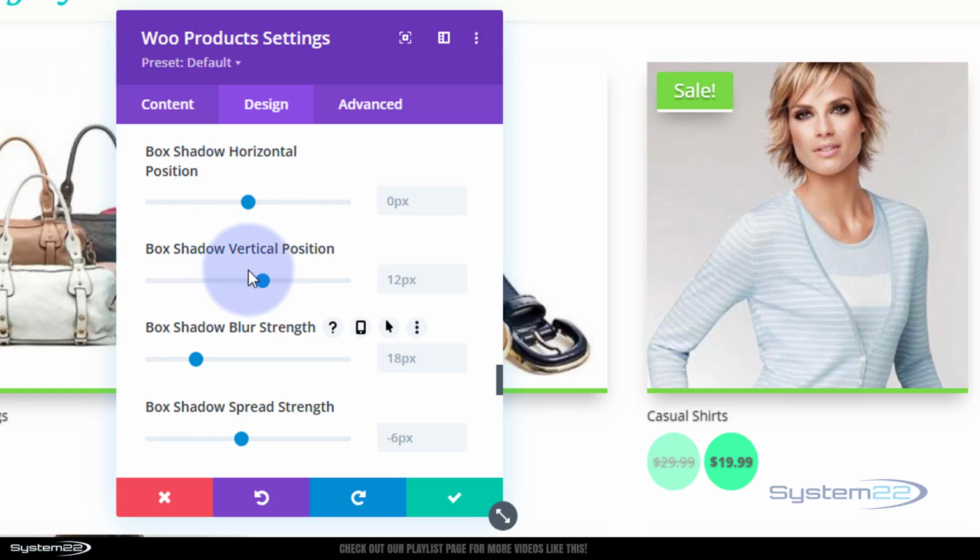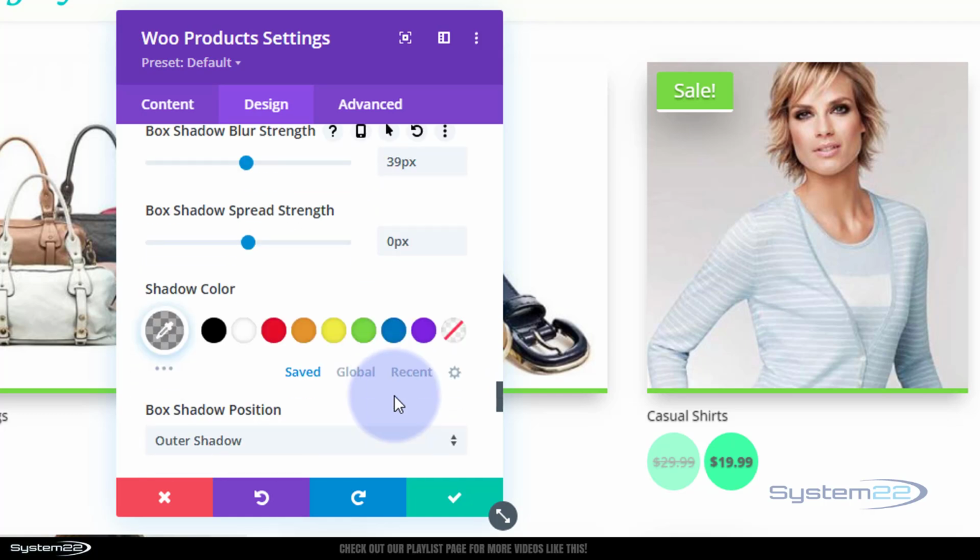And obviously, you can change the vertical and horizontal position. If we want it to go up or down, we can just change that so it's more pronounced there. Blur strength is going to spread it out a little bit more. Spread strength, so make it all round a little bit more. You can change it exactly how you want it there.